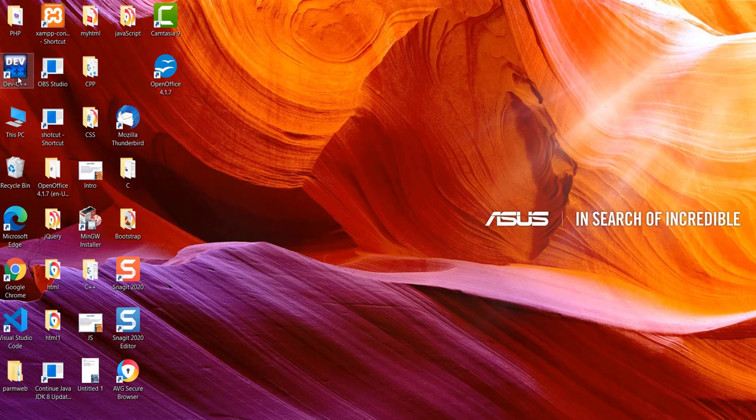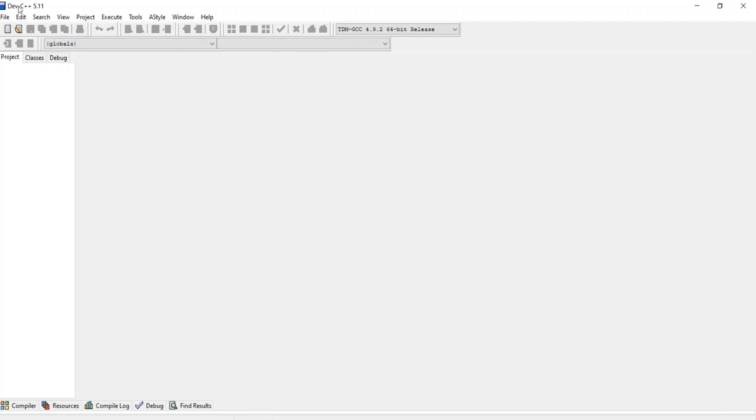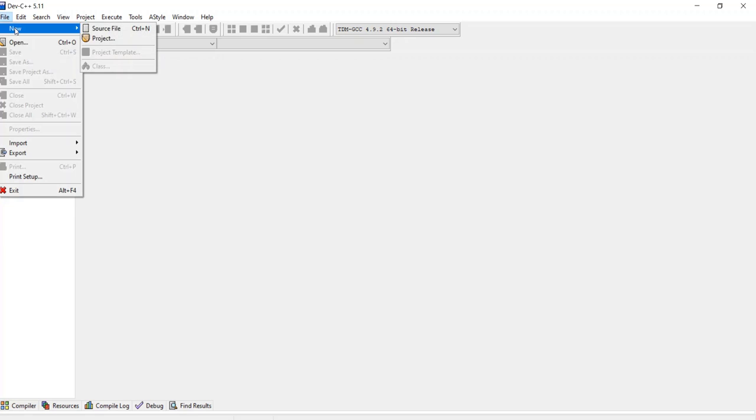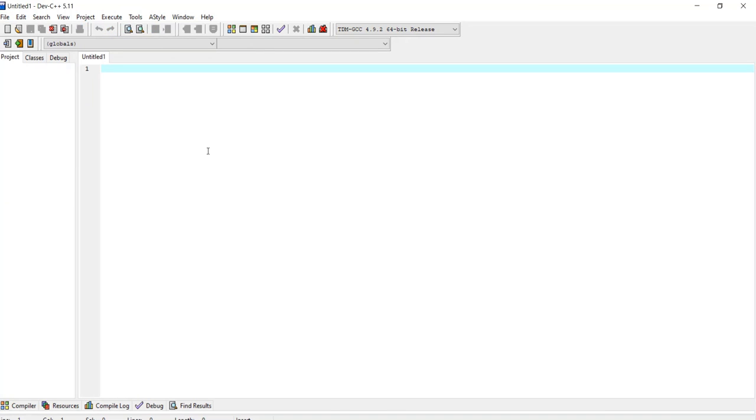First of all, we have to click on this and then double click on this in order to open this application. Now our Dev C++ is open. First, I need to create a source file. For that I have to go to my File option, then New, then from there select Source File, or I can use the shortcut Ctrl+N. Once this is open, here I have to start writing my code.